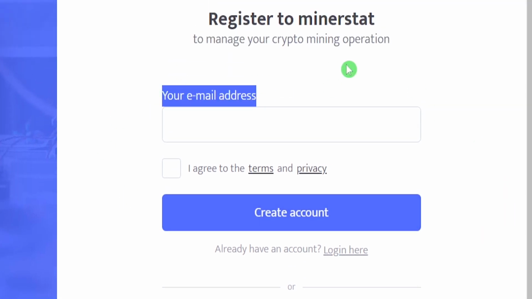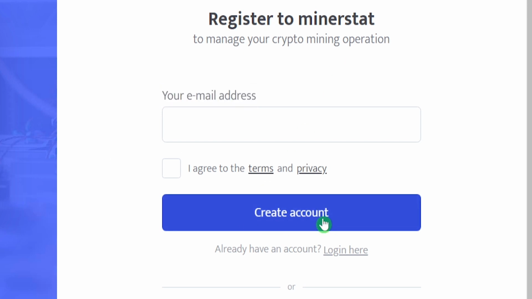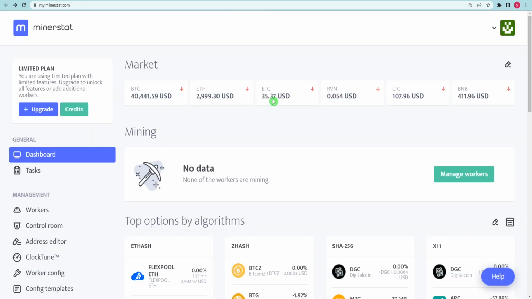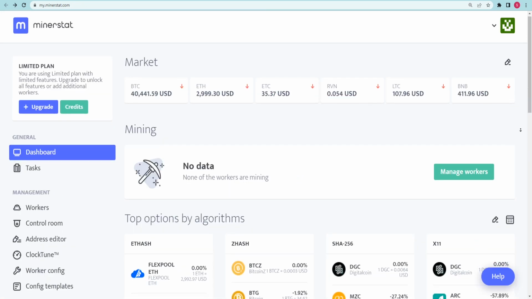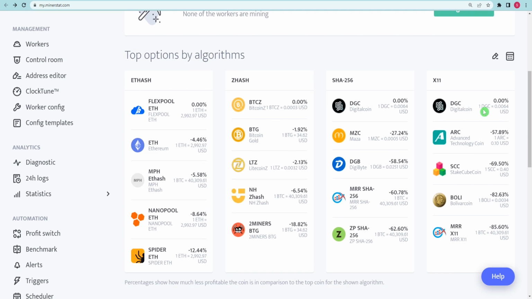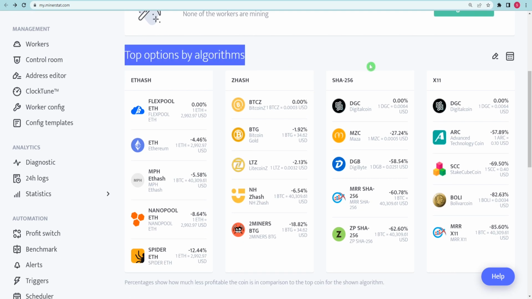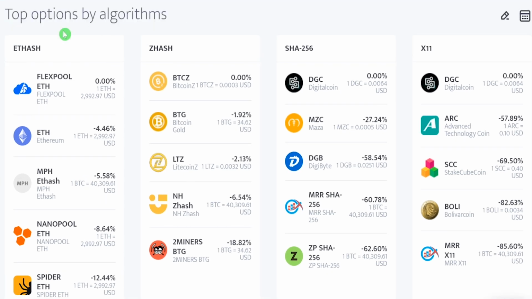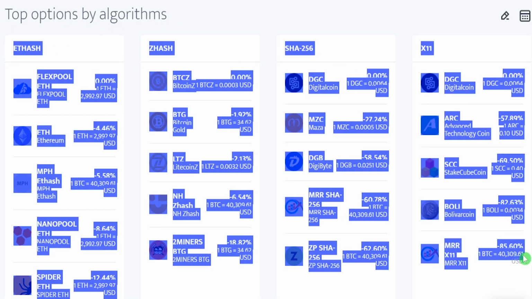There will be a verification link sent to you, so make sure it is legitimate. To see how much each cryptocurrency is worth, you will need to open a new account, and this dashboard will appear. Euros are used here. In this section, you will find a list of all the algorithms you can use to mine Ethereum or Bitcoins.